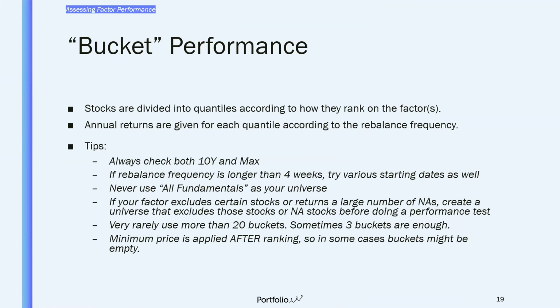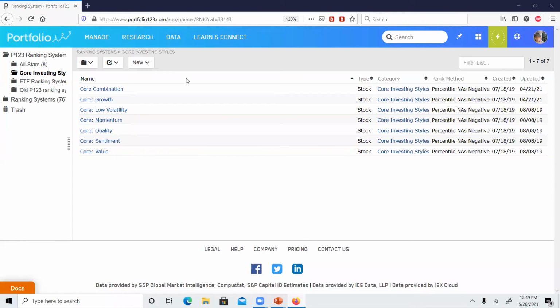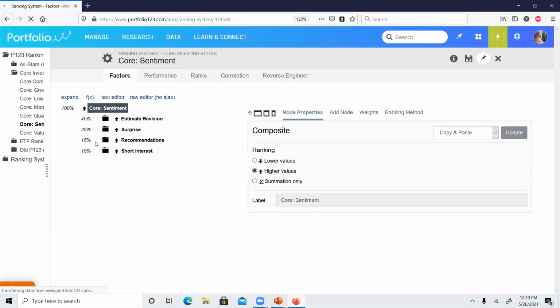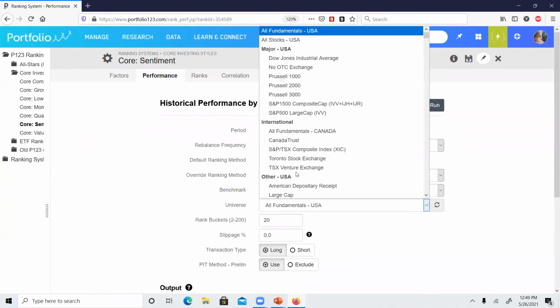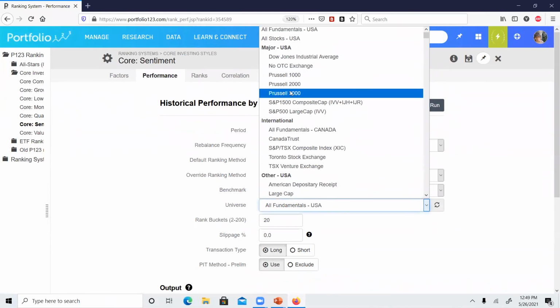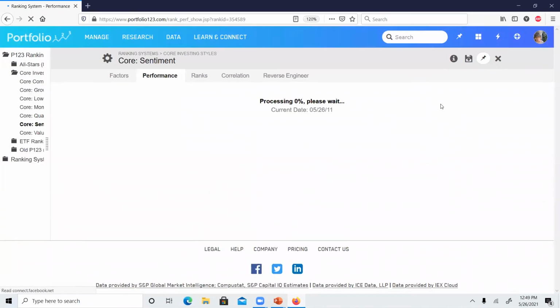I'm going to show you something about bucket performance. I'm going to go to a ranking system here. Let's look at the core sentiment ranking system. And I'm going to do a performance test. I'm going to do 10 years every 4 weeks. Let's use the Russell 3000 here, and let's use 10 buckets, and I'll run that.